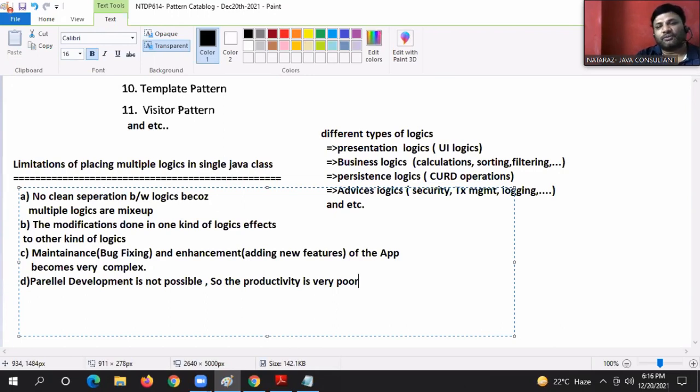Persistence logic. We both work on a single file. We both work on a single class. Does it really work, guys? No. It really does not work. Understanding my statement, boss? Parallel development is not possible, so productivity is very poor, guys.